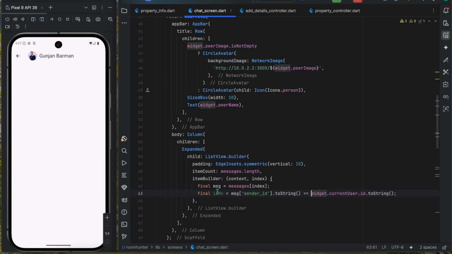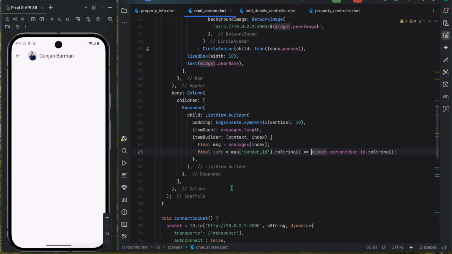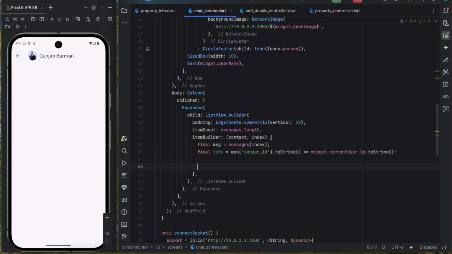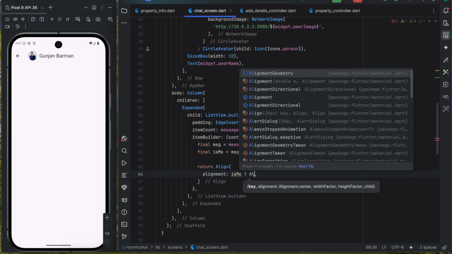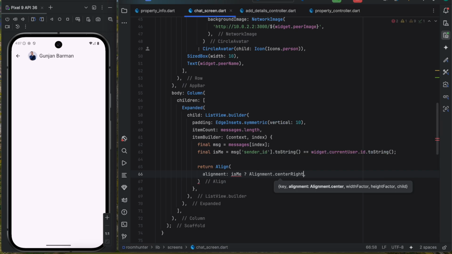If it is the current user, that means if sender ID is equal to current user, that means it is me. Okay, if it is me, then my message will be displayed on the right hand side. If it is from the sender, or from me, Gunjan Burman is the receiver, so the receiver message will be displayed on the left hand side. Okay.